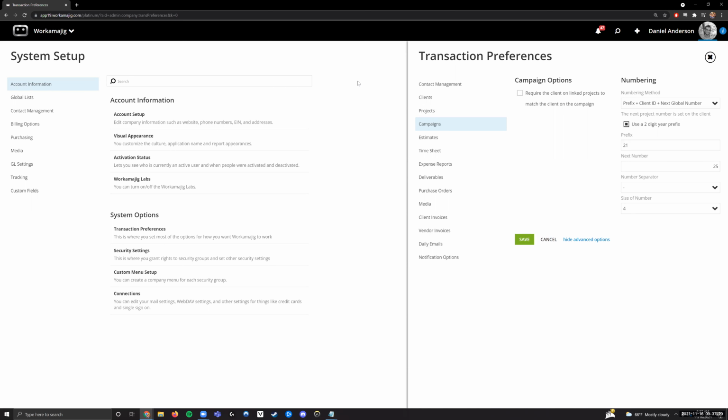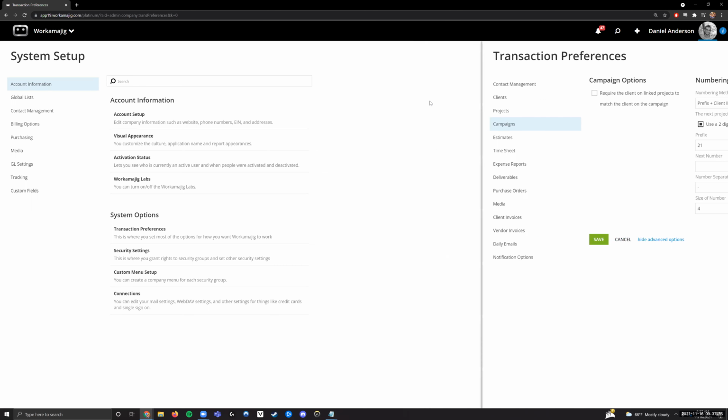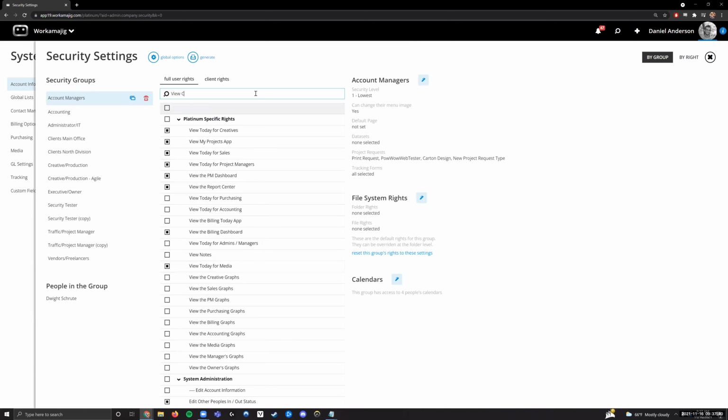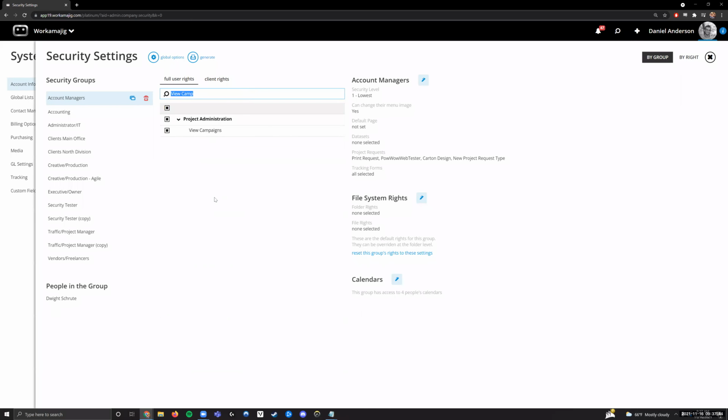The other side that I'd like to show here in system setup would be the security rights for campaigns. Specifically, we have two, so it's nice and easy. One is for view and one is for edit. Both of these are easy to find, either view campaigns or edit campaigns. And you can actually just type in view camp and you'll get there.